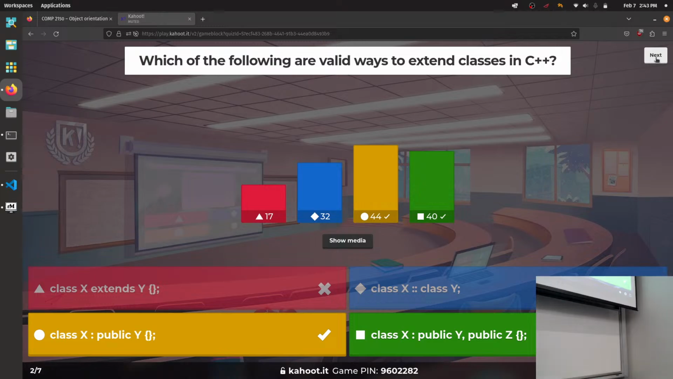Option 1 here, the red option, the triangle, class X extends Y. This is kind of mixing up Java and C++. It's mixing the two together because there's no public, and we don't put public on our class types in C++. We don't use the extends keyword in C++, but we do use it in Java. And in Java, we don't put the semicolon, but we do in C++. So this is kind of like a red herring, mixing those two things together.